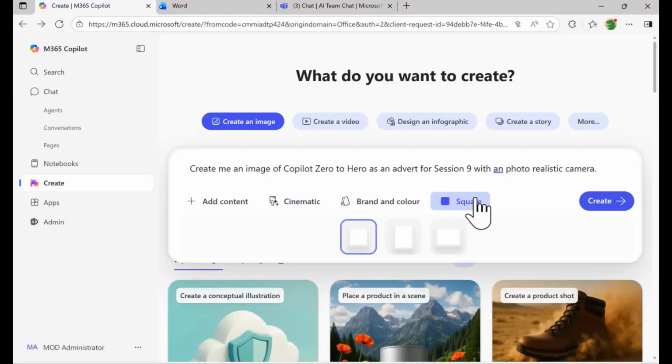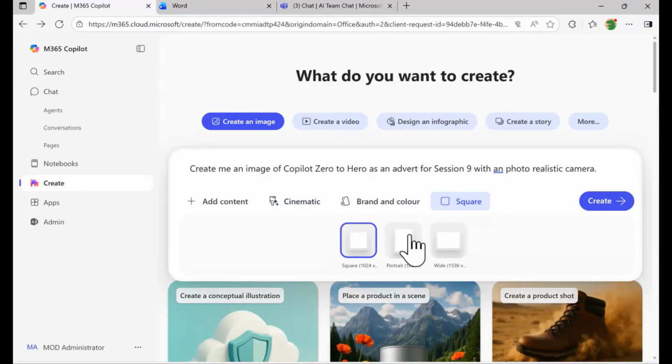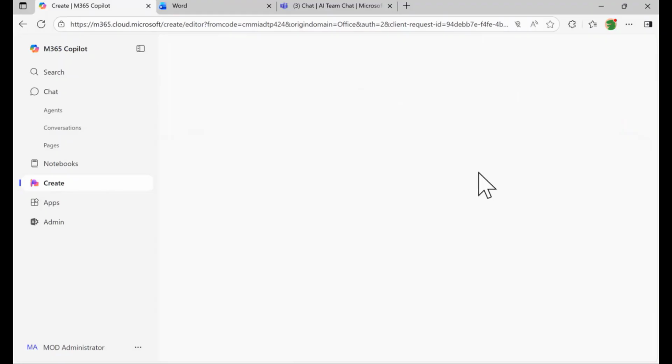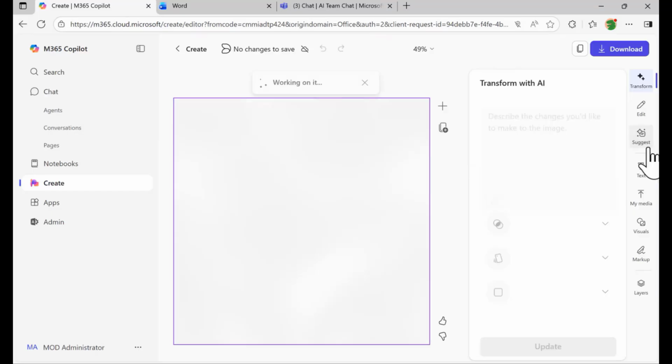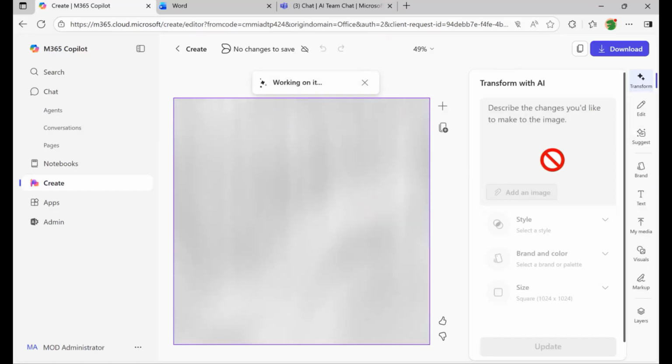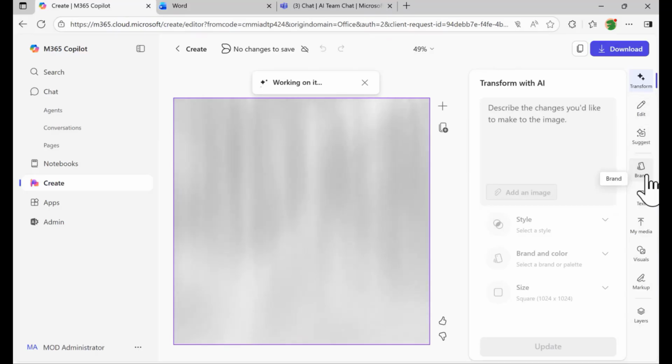And then you can also decide on the size. So do you want it to be portrait, wide, square for social media? And it gives you different pixelizations and sizes. And then you can just hit create, and it'll get to work based on your prompting. And then it starts to become a little bit like Photoshop, which is quite cool. So we've got edit, we've got suggesting, we've got branding, we've got layers, we've got visuals, we've got markups.